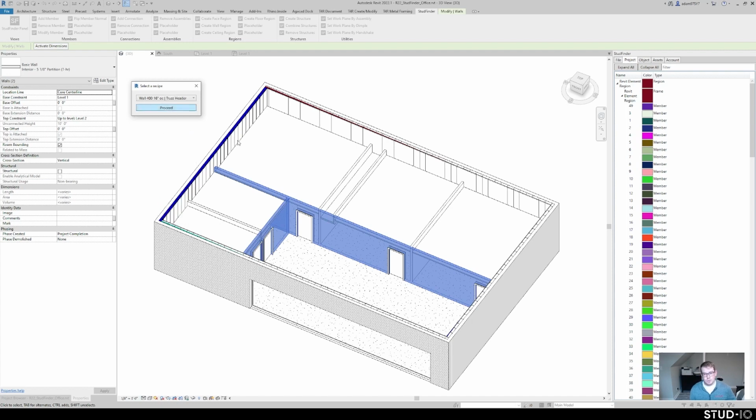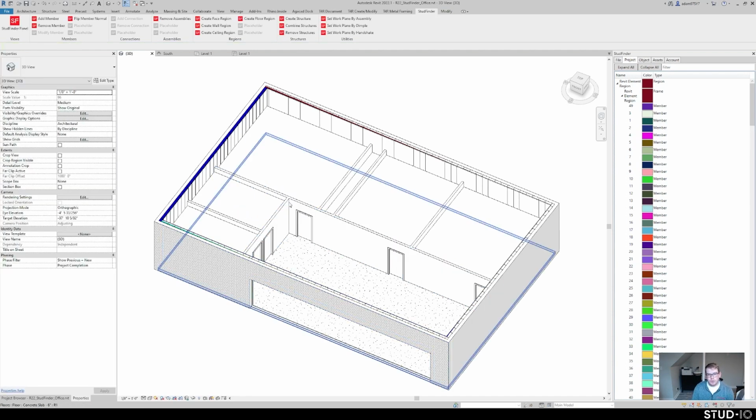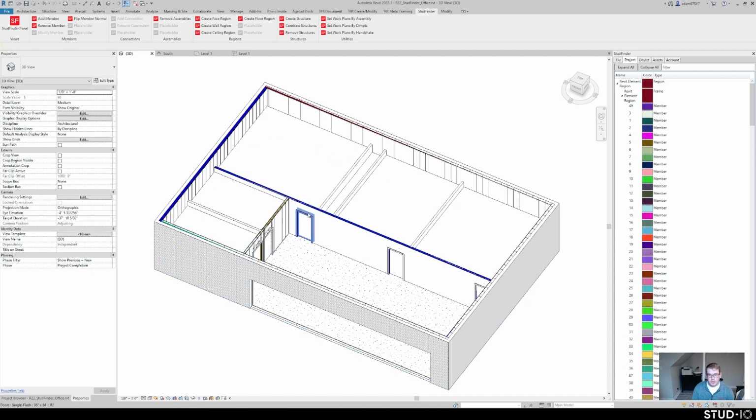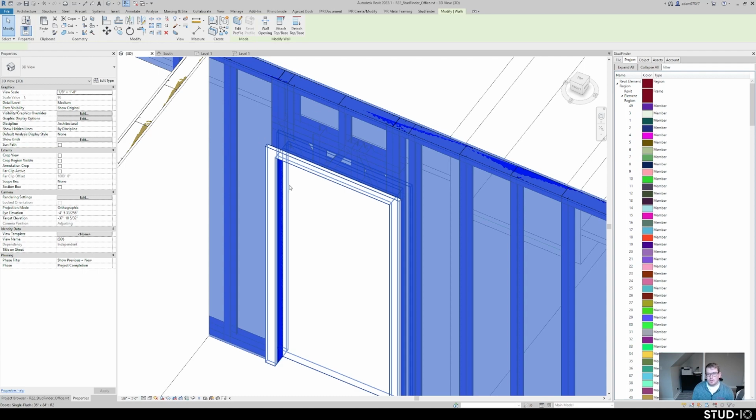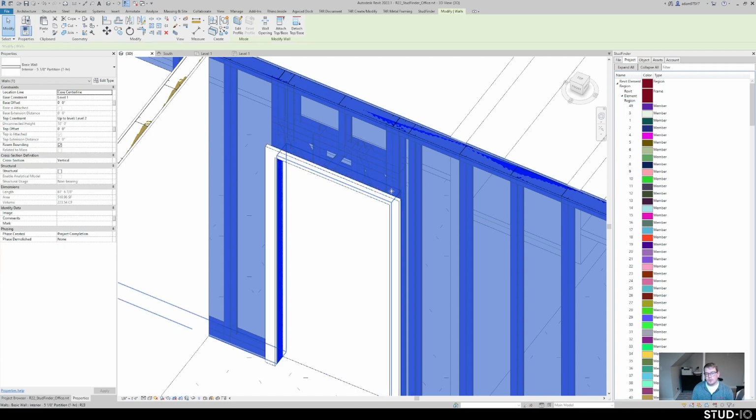Let's just say for some reason we need to use truss headers over those doors. We'll hit proceed. StudFinder should go through and add those, following those recipes. So if we zoom in to that, you can see truss headers over those doors.